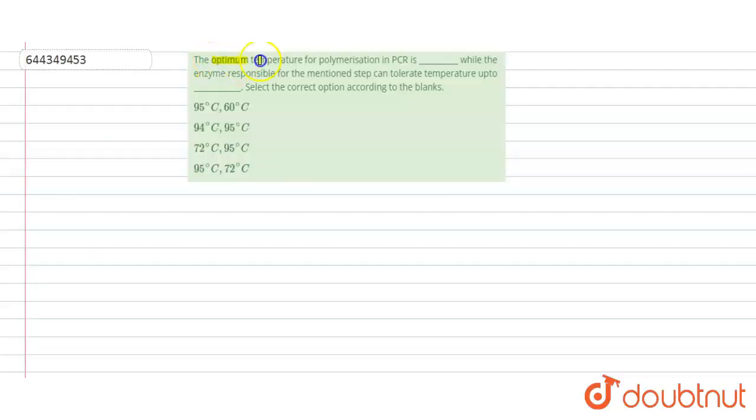Hello students, have a look at the question. The question is: the optimum temperature for polymerization in PCR is blank, while the enzyme responsible for the mentioned step can tolerate temperature up to blank. Select the correct option according to the blank. So here we are giving 4 different temperatures in different options.